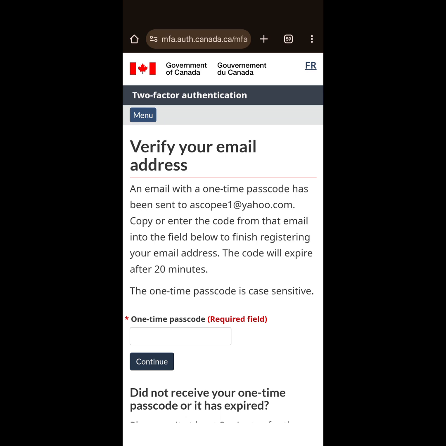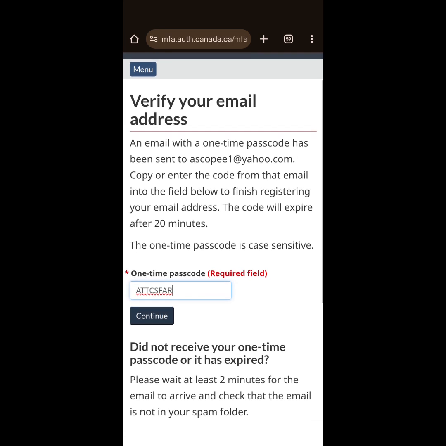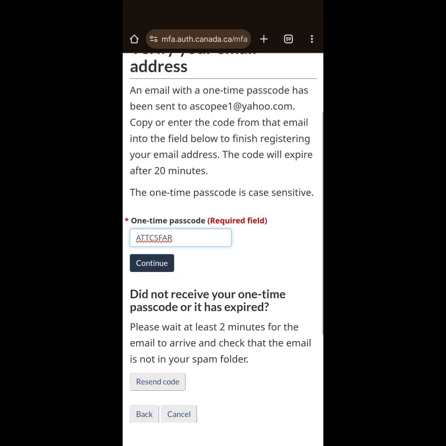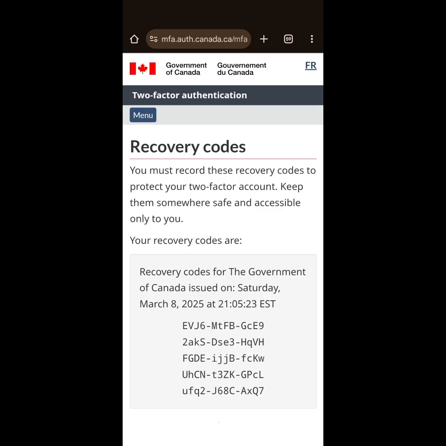One-time passcode has been sent. They sent a code to this email, so I have to go back to this email and just copy and paste. So I went there to copy, then I will paste it now. If you did not receive your one-time passcode, or it has expired, you just click on that. Then you see I just paste, then continue. Then it will give me this.